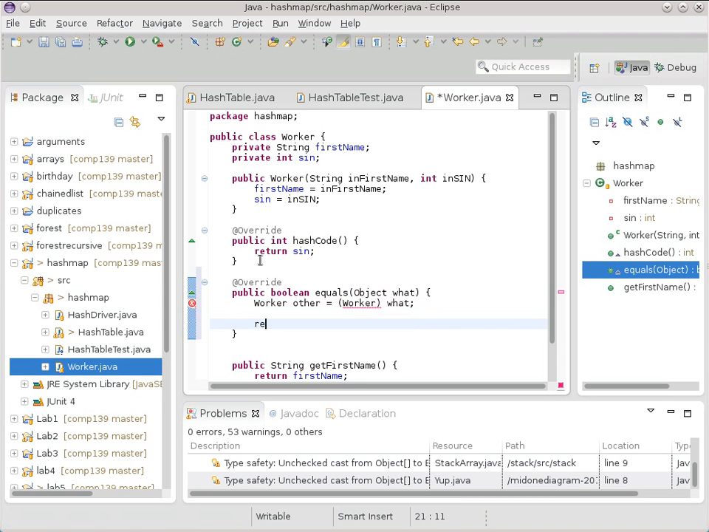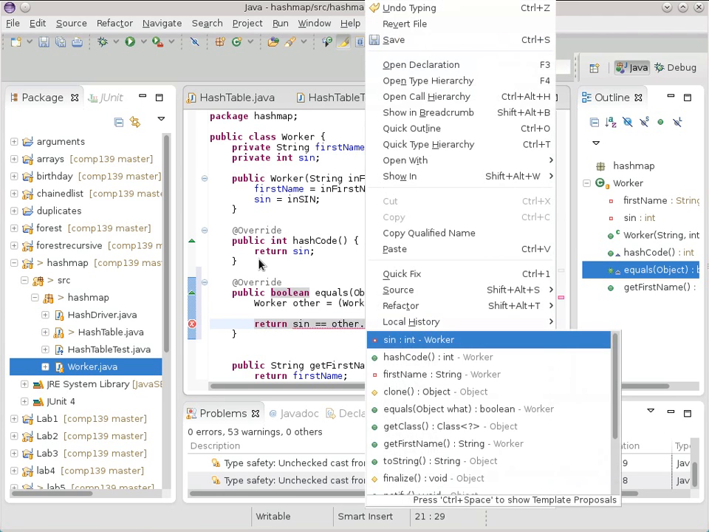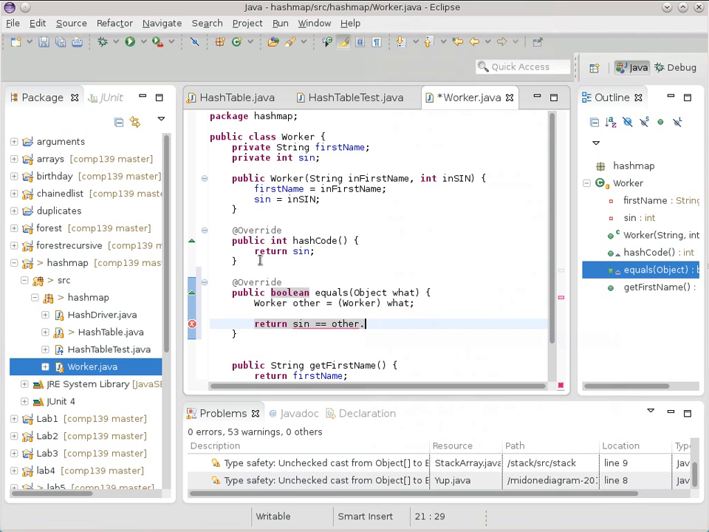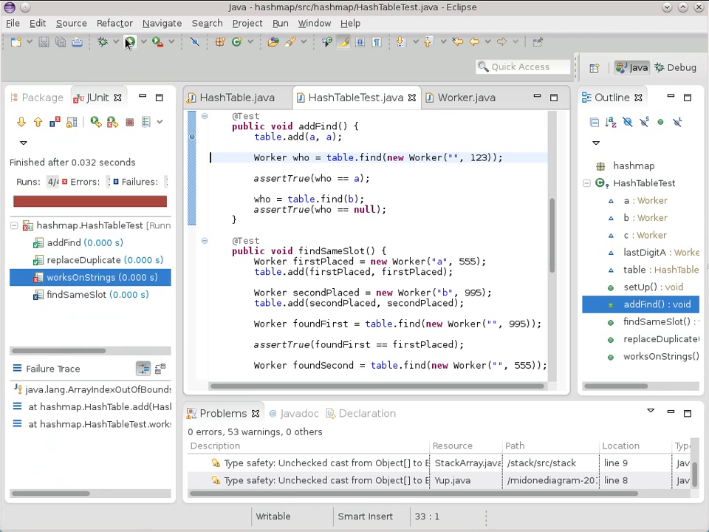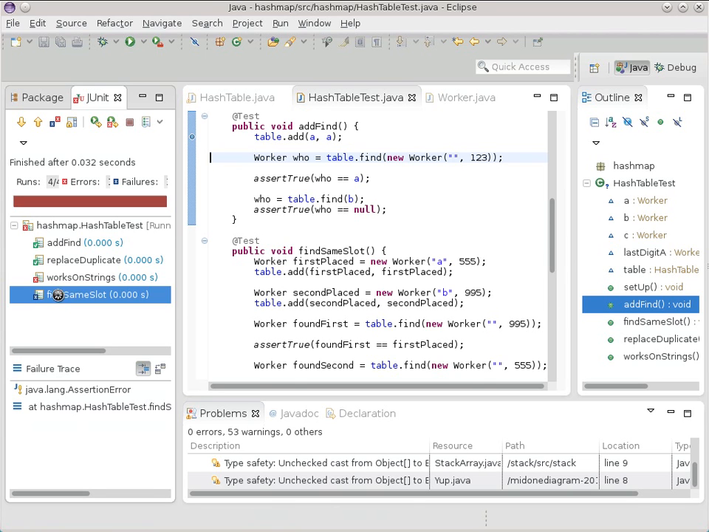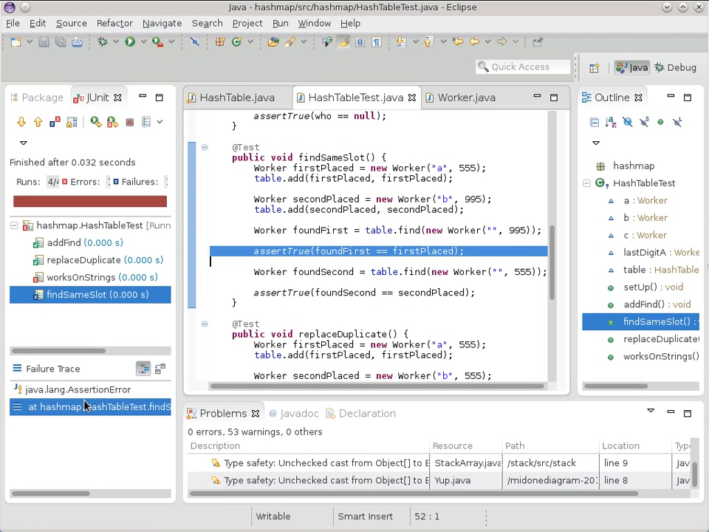So we'll do that, and then we'll return, what do we want? Sin dot equals, or sin double equals in this case. Okay, so the social insurance numbers have to match, and now we'll try the test again. And now we've got find and replace duplicate work. It doesn't work on strings. It also doesn't work on the same slot. So let's just go down to the same slot guy.